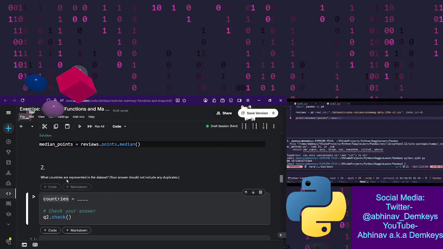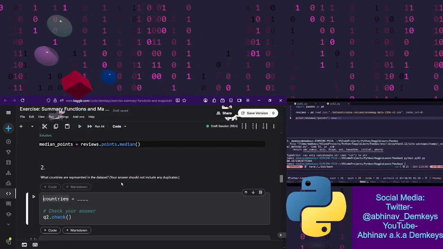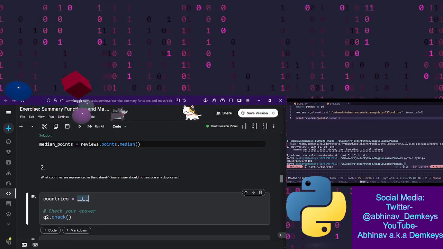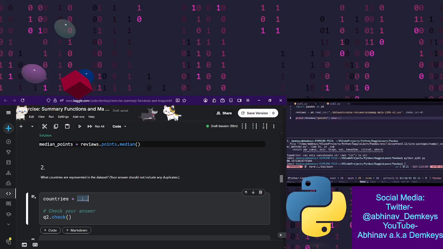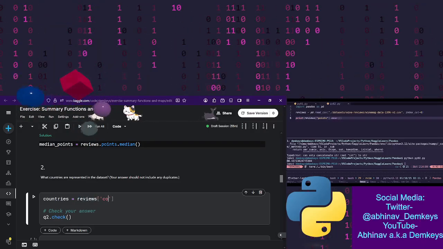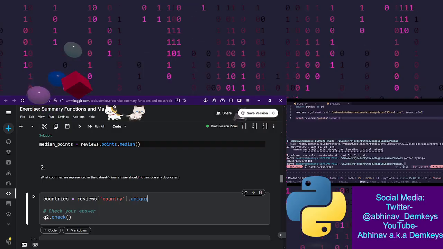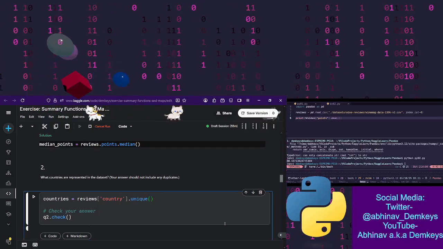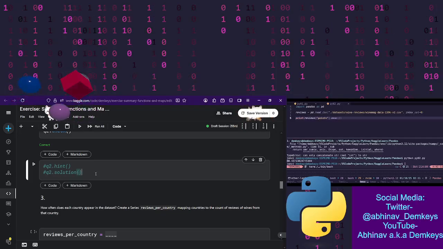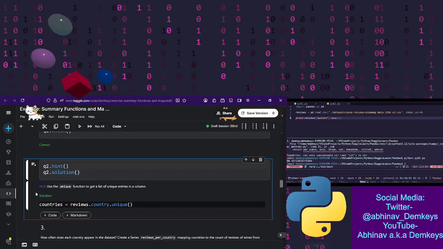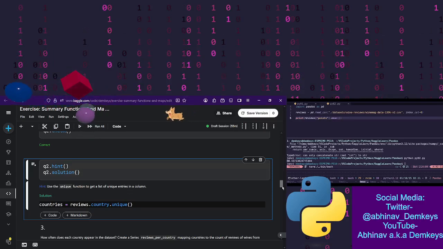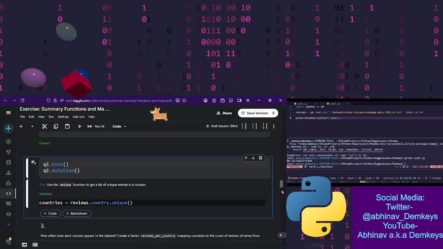Okay, what countries are represented in the data set? Your answer should not include any duplicates. Oh, nice. They gave a hint. So basically, they're looking for unique, right? So reviews country dot unique. Okay, that's done. Use the unique function to get a list of unique entries in a column. Great, awesome.